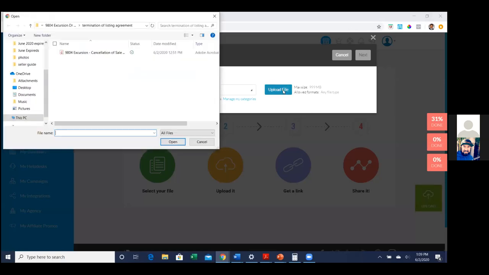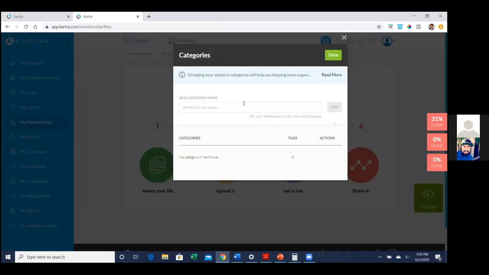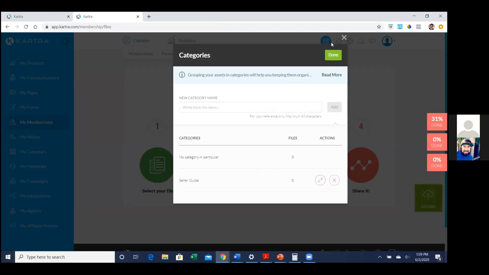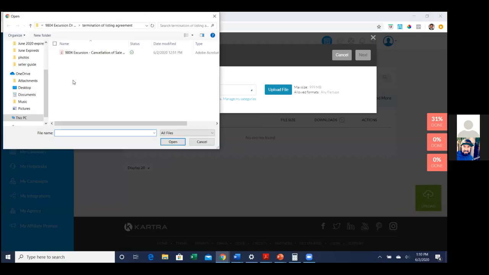And then maybe create a category for it as well. Let's create a category. So manage my categories, and then just name it seller guide. Perfect. Okay, cool. Upload file. So now we just grab this PDF link. They click on that button and boom, they instantly download it.